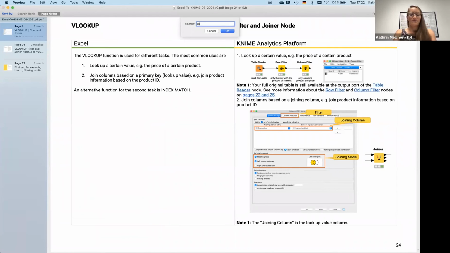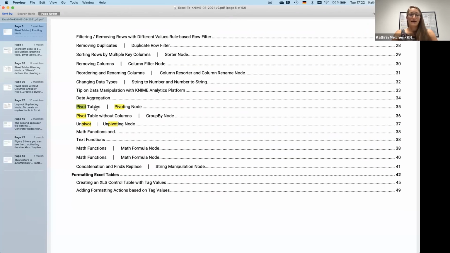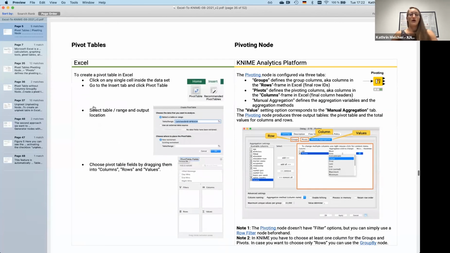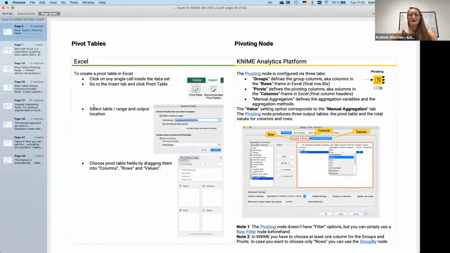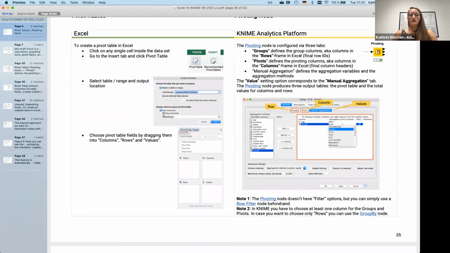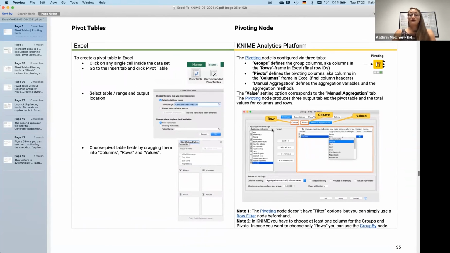So I can look for pivot, and the way you can create a pivot table is explained in the book. And if we think about how we create a pivot table in Excel, there we have to define the rows, the columns, and the values. And these settings you also need to define in the pivoting node in KNIME Analytics Platform. Here, the row setting is called groups, the column setting is called pivots, and what you define under values you can define in KNIME Analytics Platform under manual aggregations.